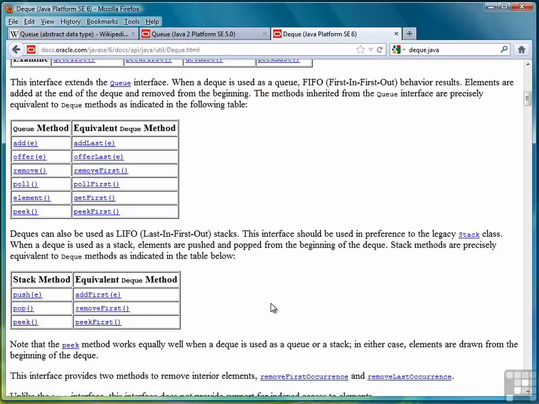So those are the two other interfaces I wanted to introduce before we start working with specific types of sequential containers. But now we're ready to go ahead and move on to the next lesson, where we're going to look at the first of the sequential containers I'm going to cover, and that's the array list.